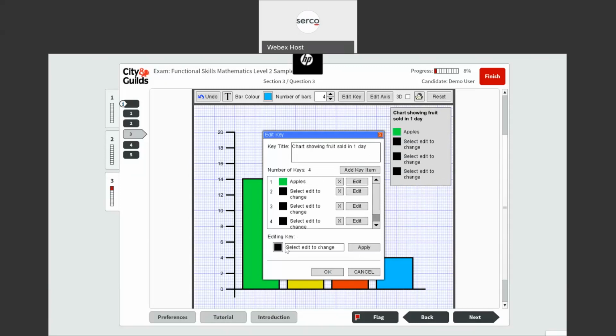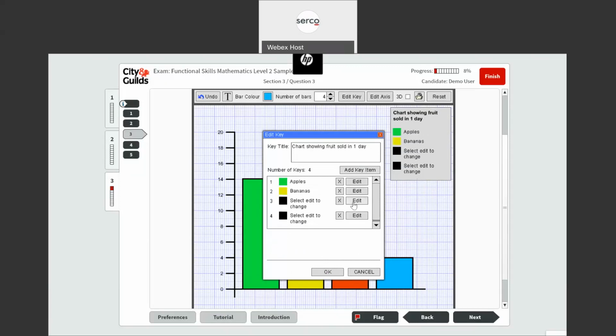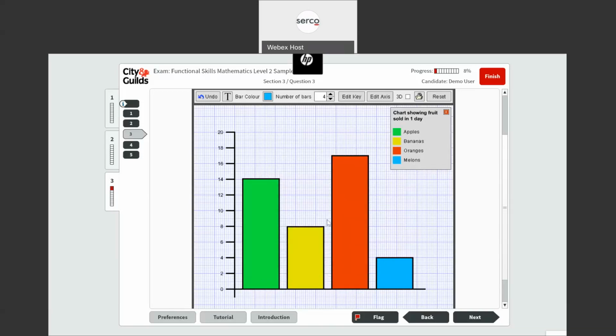The second one was yellow. All I'm doing here is clicking with the left mouse button, clicking there and typing bananas. Edit our third one, was orange for oranges. And finally, our blue one, if I click edit, blue was for melons. And if I click apply and then OK, you'll see we've got the key on the right-hand side.